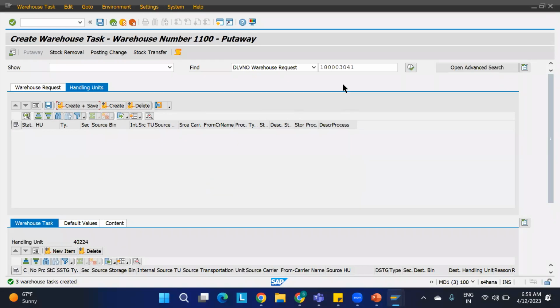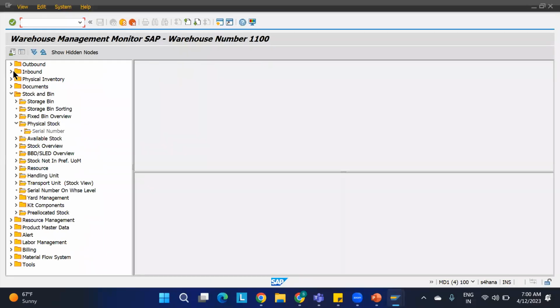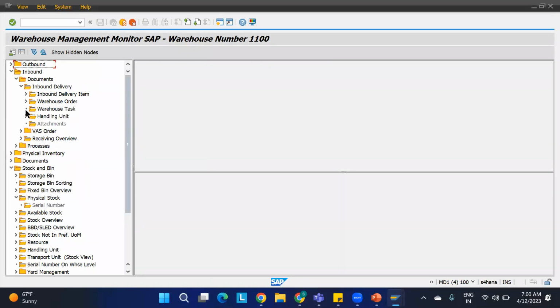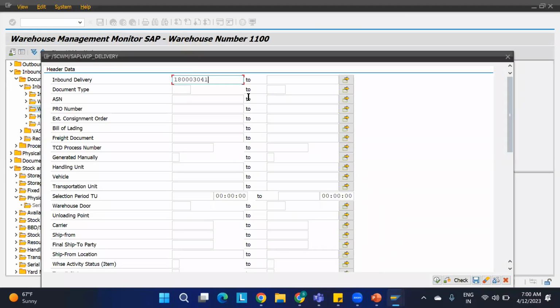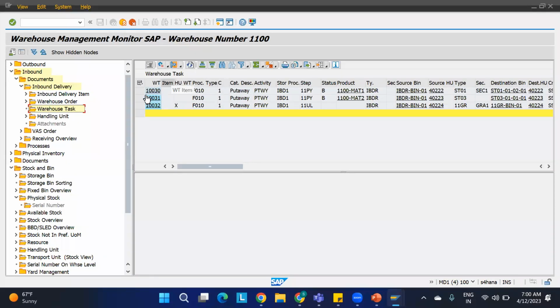And every activity you can do in the monitor now. Okay, I'll just copy this. Go to the monitor. Every activity you can take in the monitor only. This is the easiest option you have. I'll go to the inbound delivery, warehouse task. So you can see what is happening, where the material is going, everything you can see here.